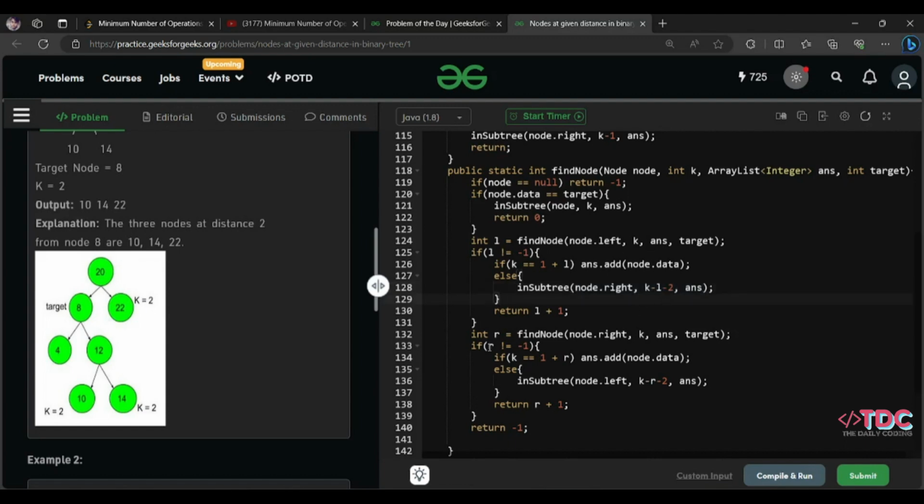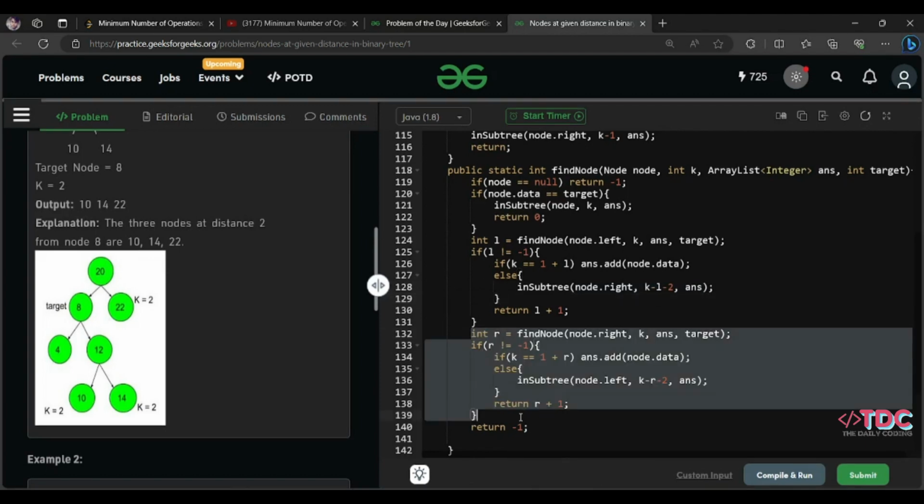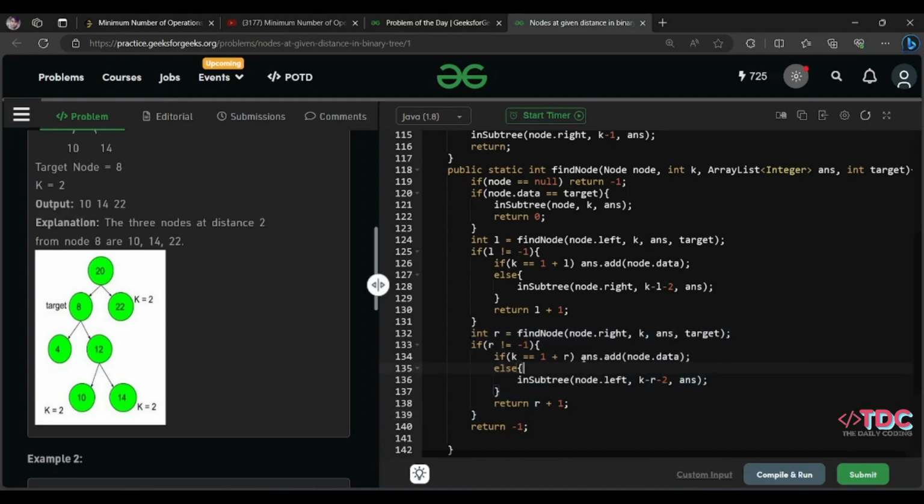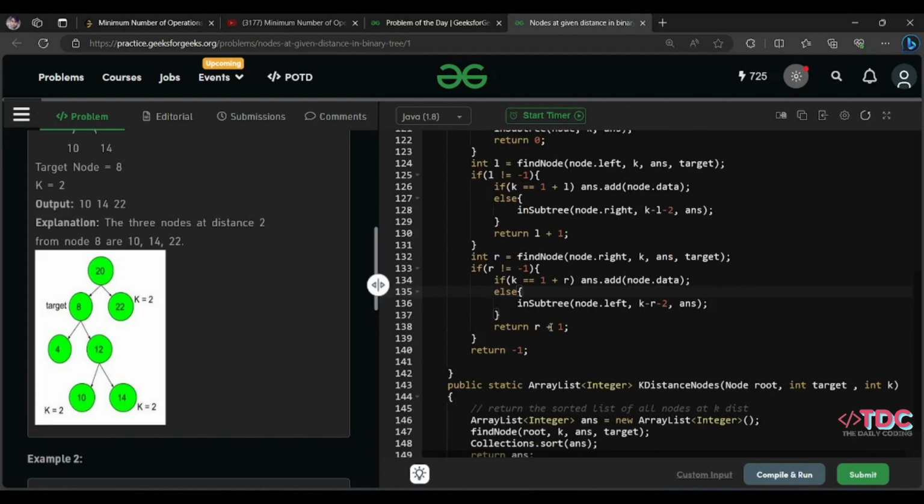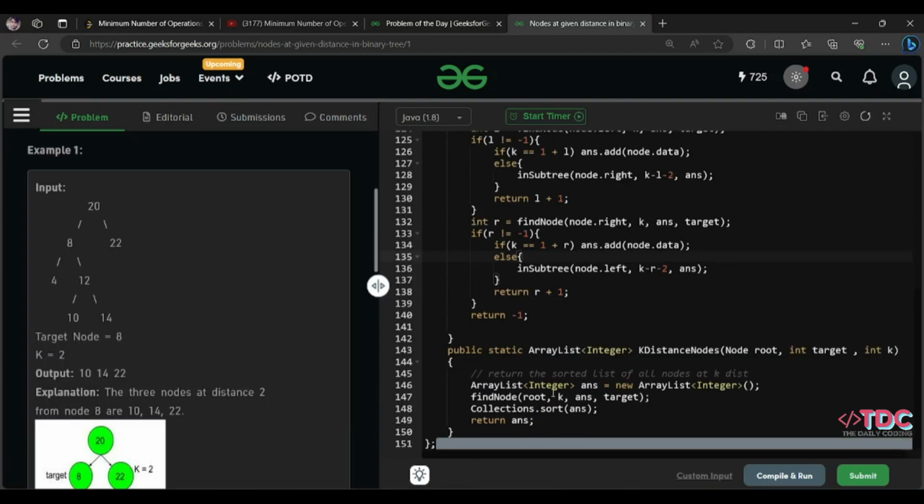Likewise, if we find the node in the right subtree, we will check whether the parent is within range, and then we have to search its other subtree. Then we will return the right pointer plus 1. If we can't find these things, we will return minus 1. Now we make an answer array list and call this find node function, and after that we sort our answer and return it.